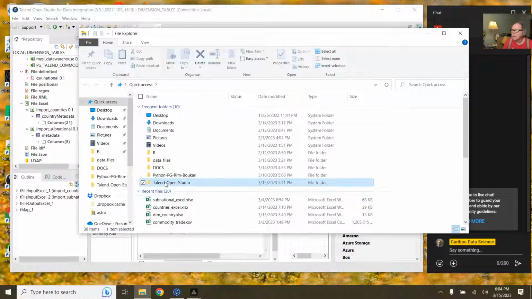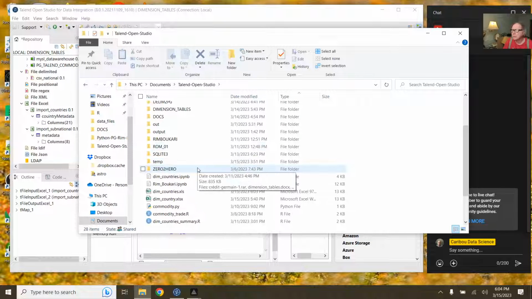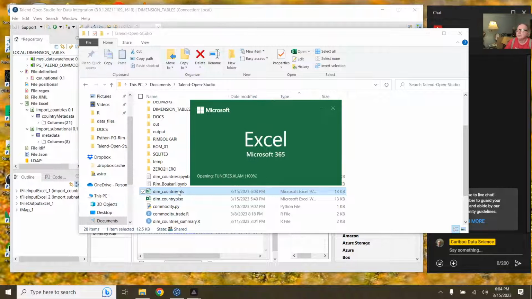Okay, so let's come over here. Dim countries. You know what? I'm feeling a little frisky right now. I'm a little overconfident. So I'm going to try to write the table to a Postgres database. After we look at this.